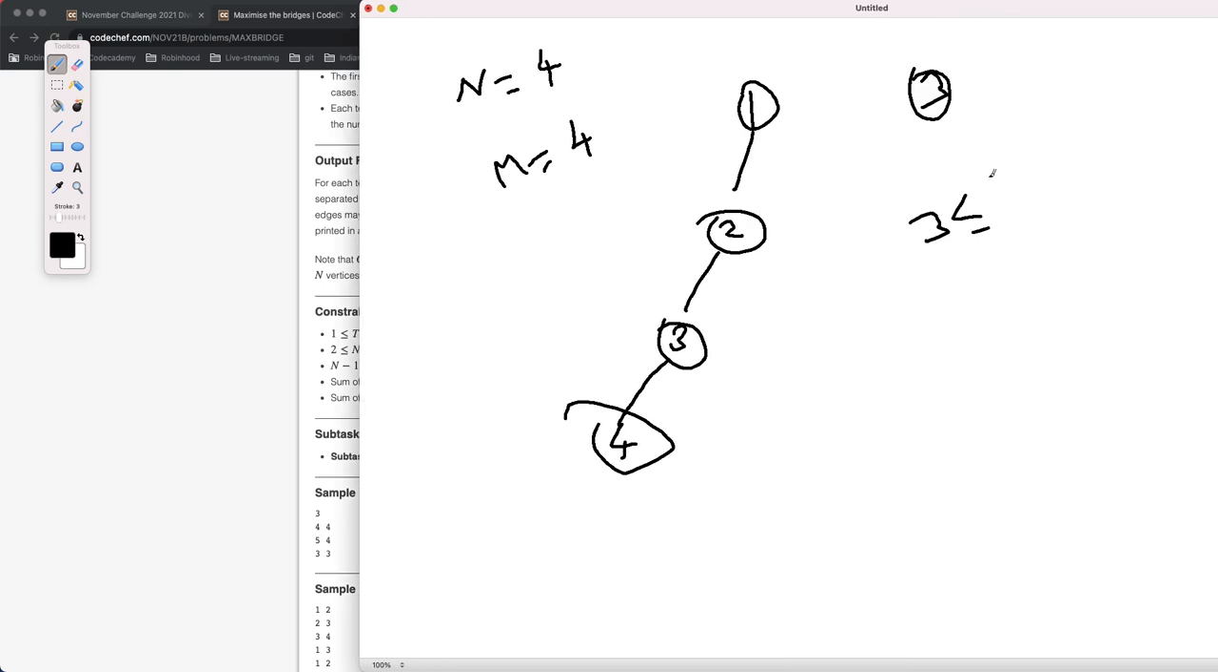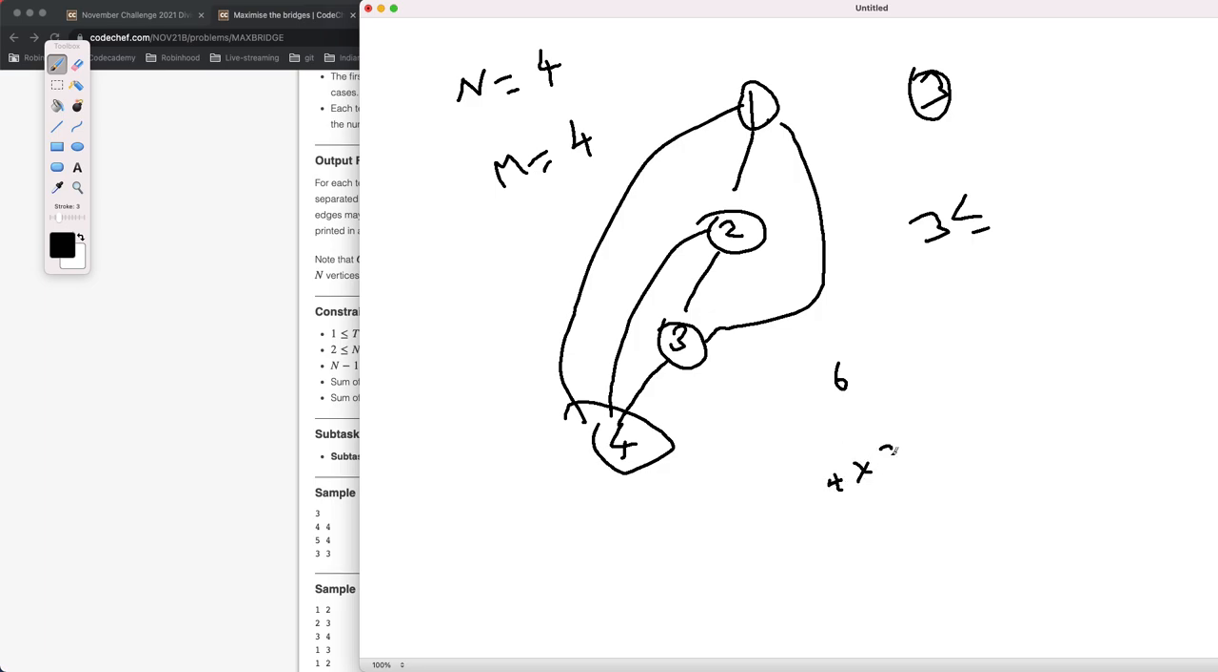So all the test cases are valid, and the maximum you can form is, let's say, if every node has an edge to the other nodes: 1 with 2, 1 with 3, 1 with 4, then 2 with 3, 2 with 4, and then it's done. So how many edges are there now? 1, 2, 3, 4, 5, 6. So what is 6? We have 4 into 3 by 2, right? Which is 6. So in this case the number m will always be between 3 and 6. That is proven, we don't need to worry about it. So it's going to be a valid one.